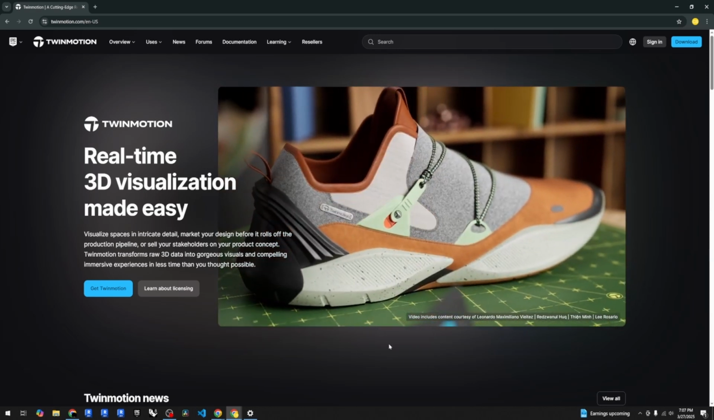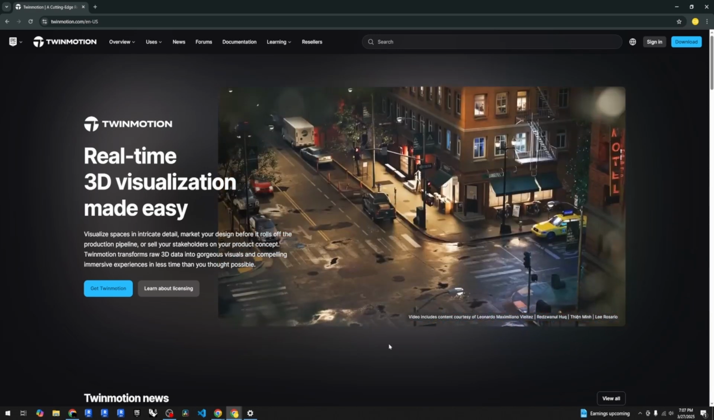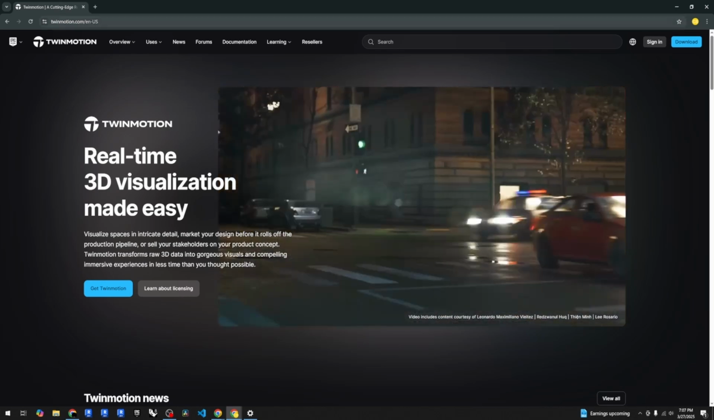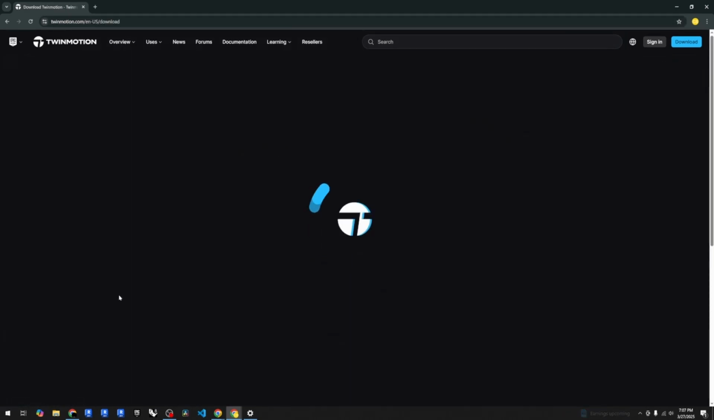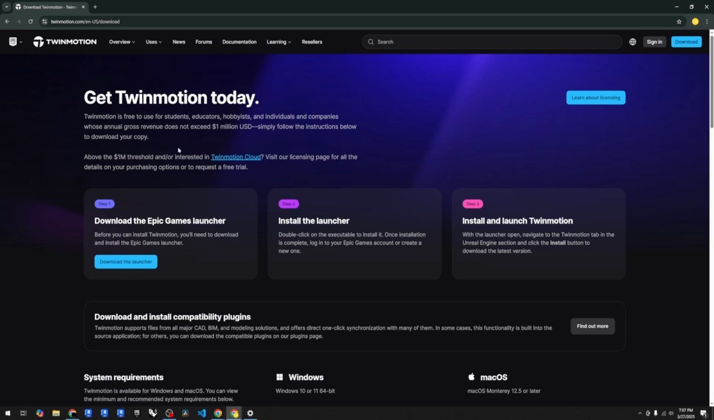So with that, the first thing you'll need to do is get Twinmotion. And to do that, you can go to twinmotion.com and you'll click on Get Twinmotion. And this will lead you to the Get Twinmotion page. And you'll download the launcher. And what this launcher is, when you click on it, it'll automatically download.